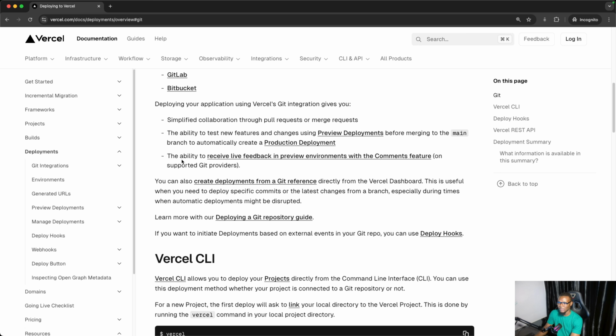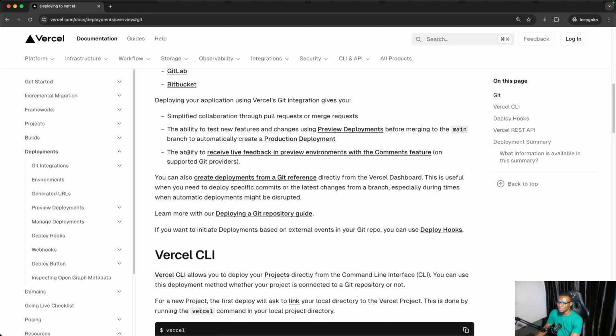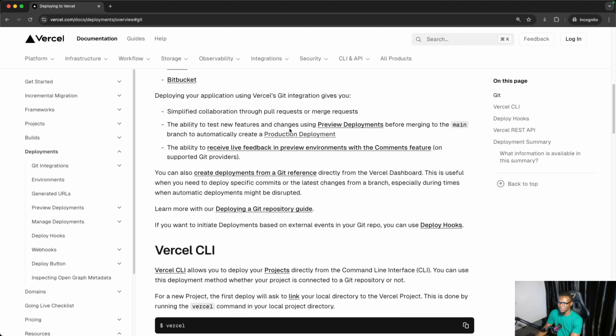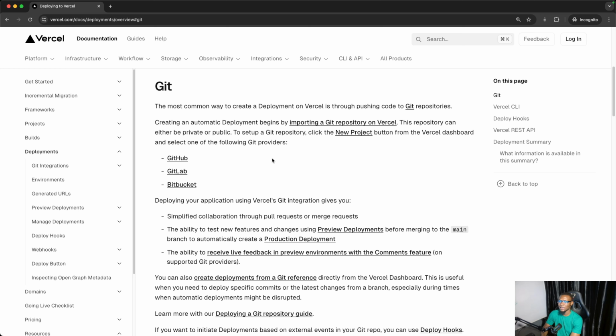It also has the ability to receive live feedback in preview environment with the comments feature. So they have a feature where you can comment on the preview website so that other developers can be able to see it, give feedback to your colleagues, and then work on it immediately as well. So that's basically it. So with all the steps that are here, we'll just go ahead and start working on it.